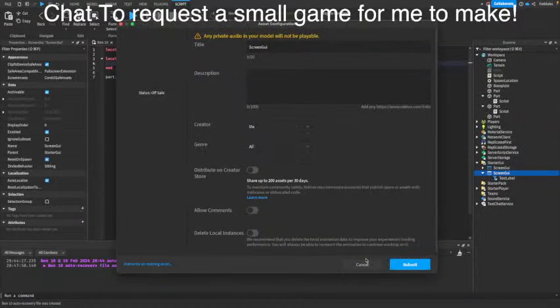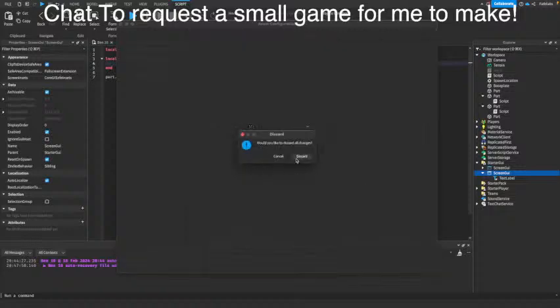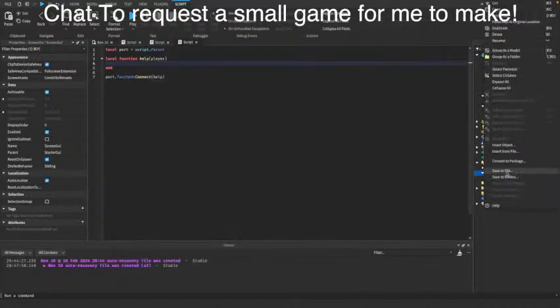Any private audio in your model? I did not do anything like that. Discard all changes. Asset, yes, discard. I did not want to do that. What? Why does it keep doing that? Like, I'm just right-clicking it. There we go. Okay.